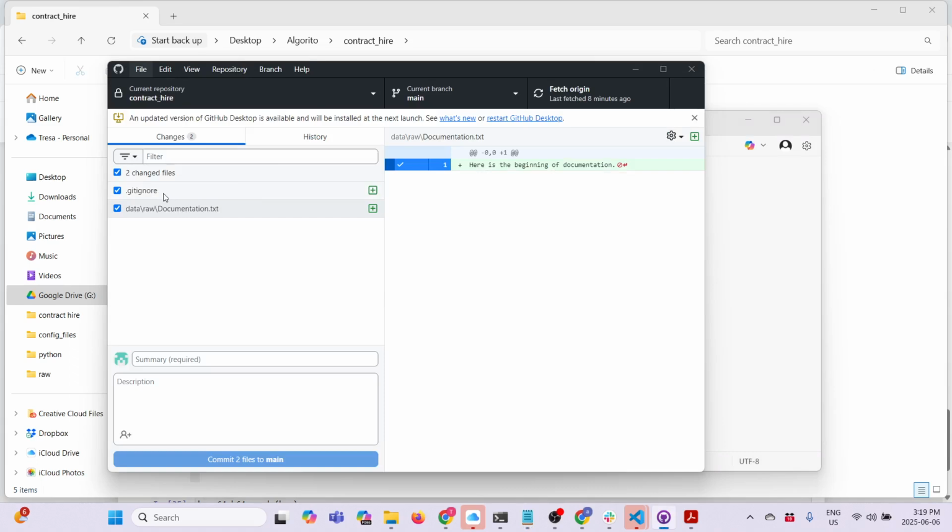So if you don't want gitignore to be published, you can just uncheck it. That is another way. But again, every time you need to uncheck and make sure that you're only pushing whatever is needed. So that is why the safer way is you can add a gitignore and include everything that you don't want to be included in the commit.